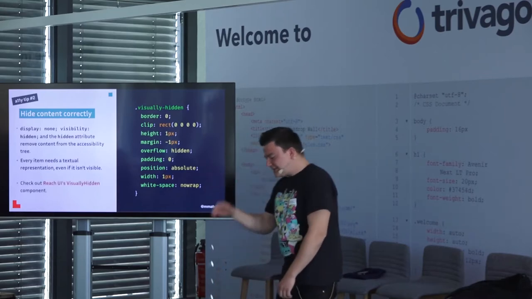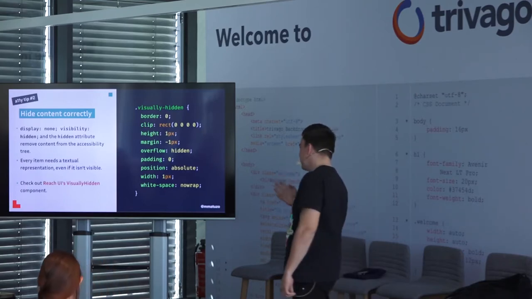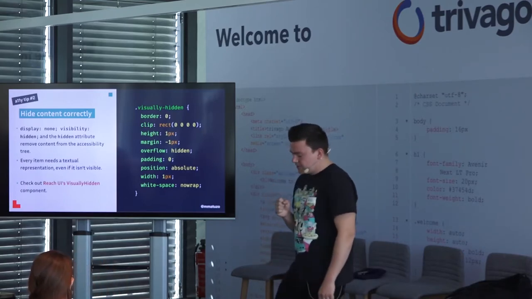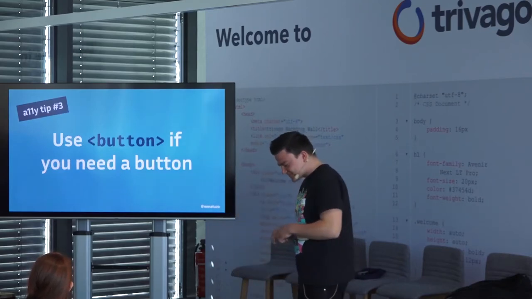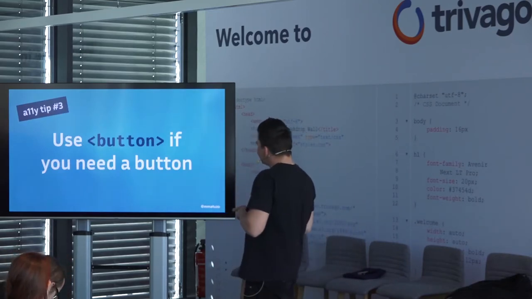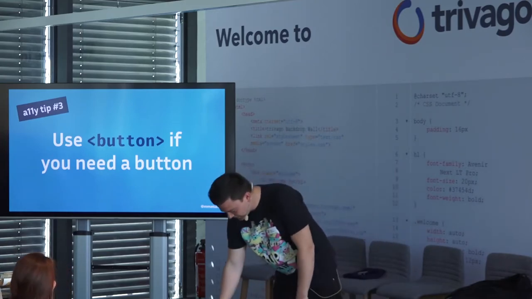Yeah. Tip number three is very controversial. The statement I'm going to make now is very controversial. A lot of people get angry when you say, use button if you need a button. But it actually makes sense to use the button, HTML5 button element, and here's why.